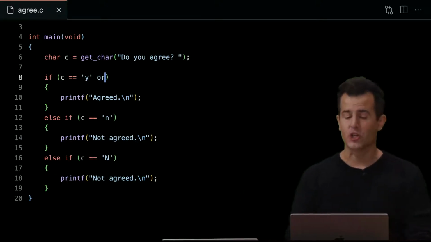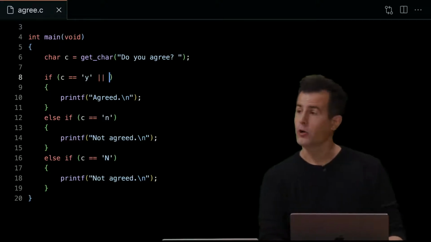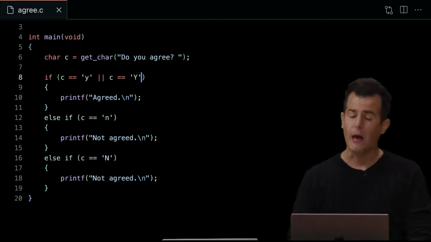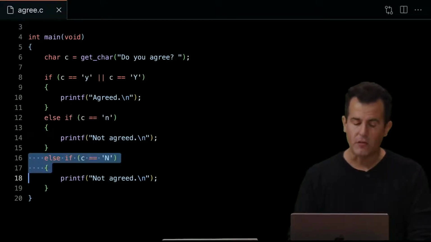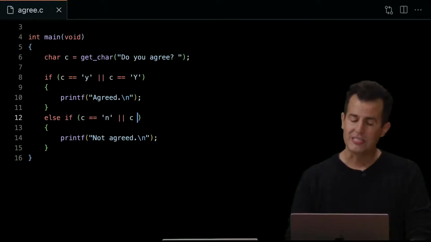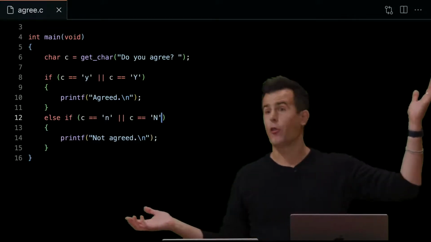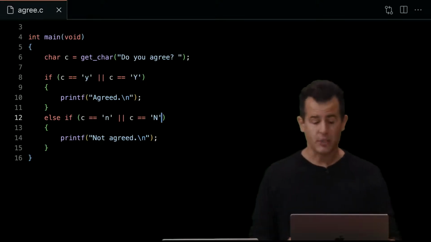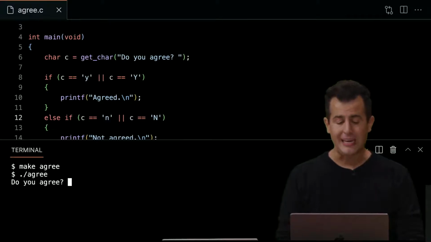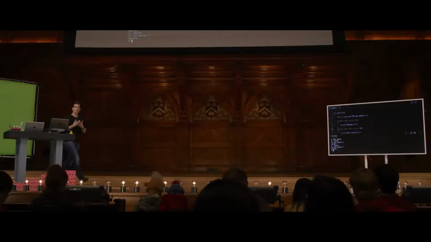In C, you can't just say the word or. You instead use two vertical bars. And vertical bars together mean or, logically. And so I can say c equals, single quote, capital Y, agreed. And now I can get rid of this code down here. And let me go ahead and say vertical bar twice c equals, single quote, N in all caps. And now my program's roughly a third smaller, which is good. There's less redundancy. And if I reopen my terminal window, rerun make of agree, ./agree, now I can type little y or big Y, and same thing for lowercase and uppercase n.